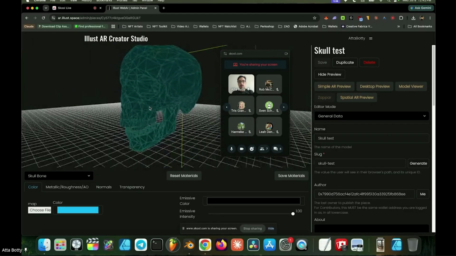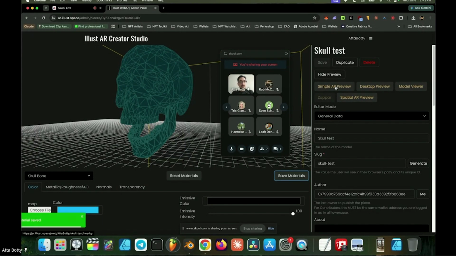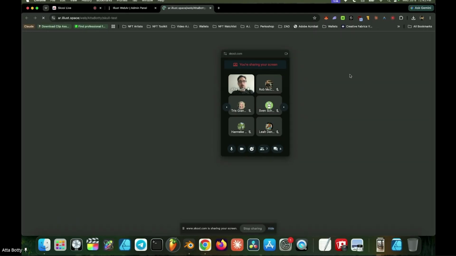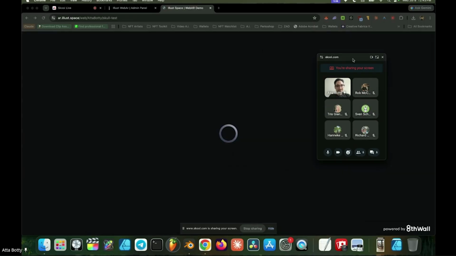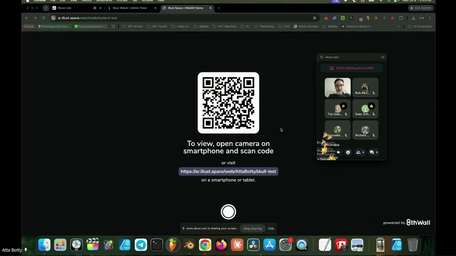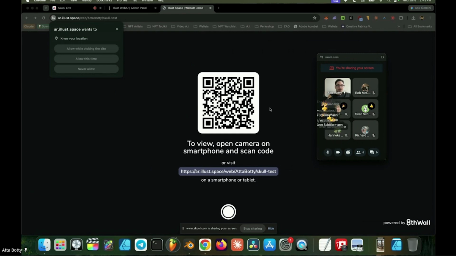So now that we have that, it's already saved. I'm going to save the materials, and check this out. All we'd have to do from this point is simple AR preview, and custom texturing is done. There we go. You guys can view it all from your spot as well.